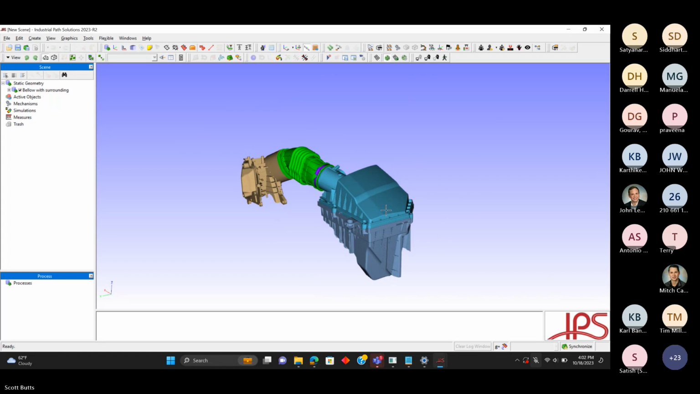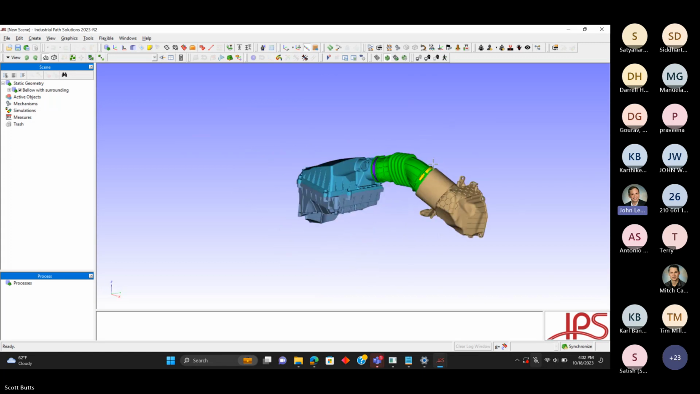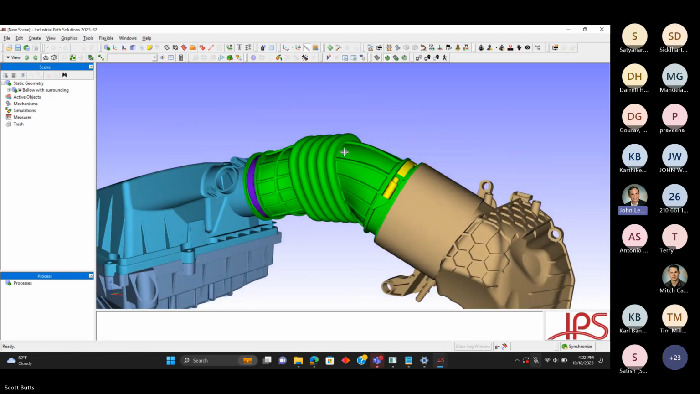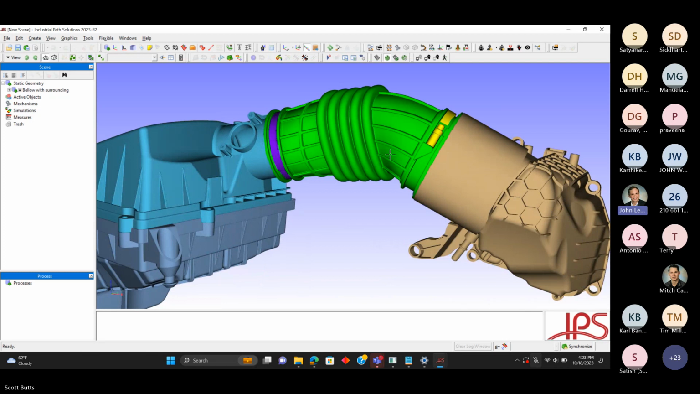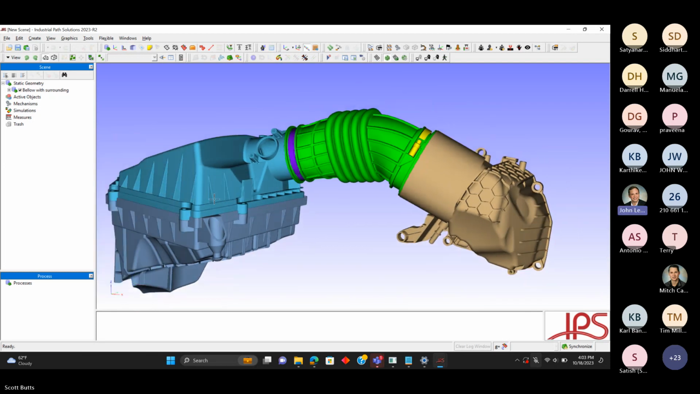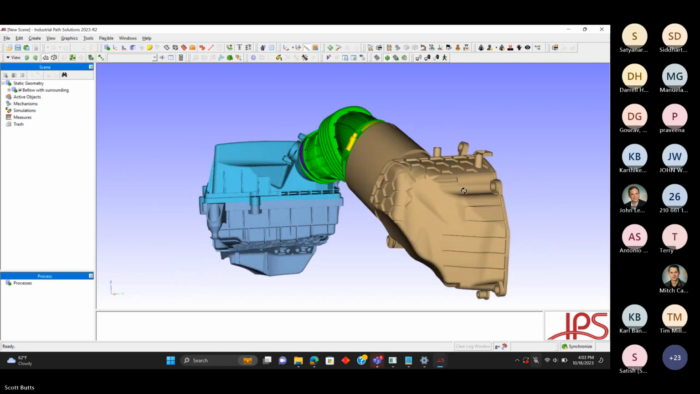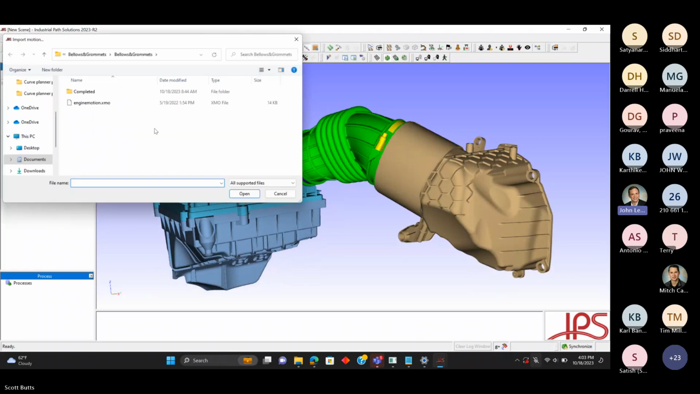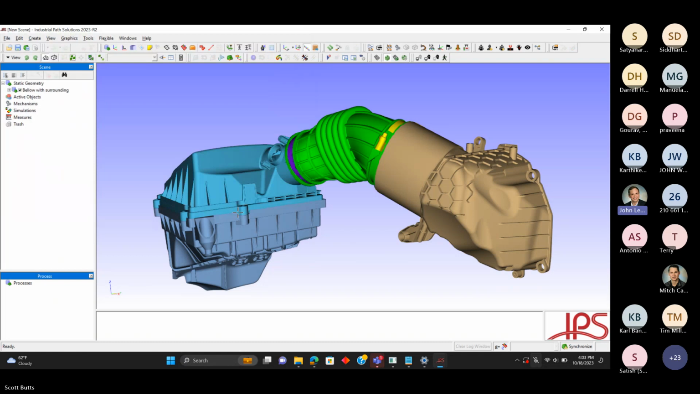Cool. So for bellows and grommets, another module within our software here, we can see as an example, we've got this bellow that goes between the airbox, the air intake here, and the intake that would hold to the engine. So in here, I set this all up. First thing I'll do is import the motion. We've got that there.